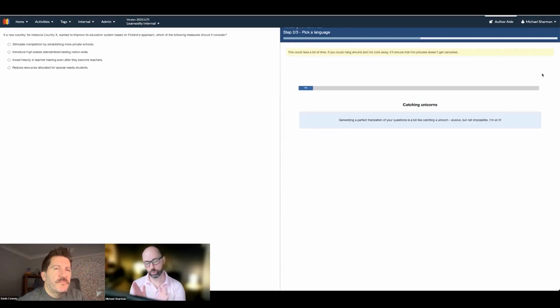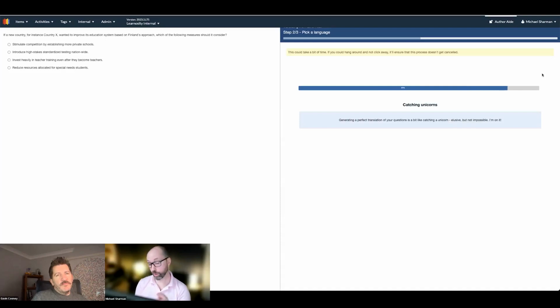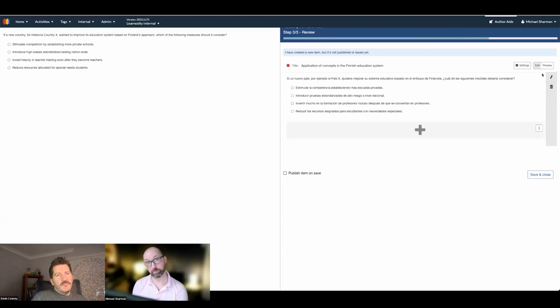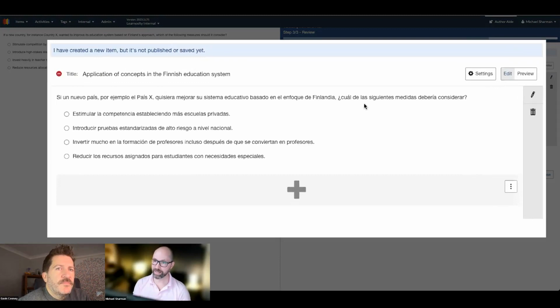Now, what we're doing here is taking the question stem, all the possible responses, all the feedback that was generated, and any metadata that you might have added as well, and we send that across for translation. We leave the tagging alone, but we duplicate that. We leave the title alone, but we duplicate that so you can find it later on. Now, what's come back is the item. As I said, the title is still in English because that's an authoring piece so you can find it later, but the question is translated into Spanish.